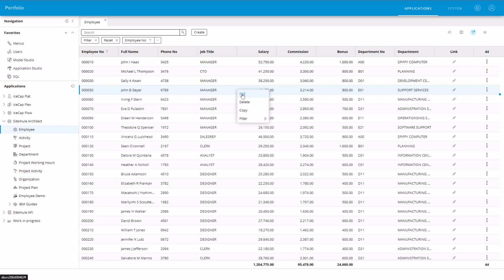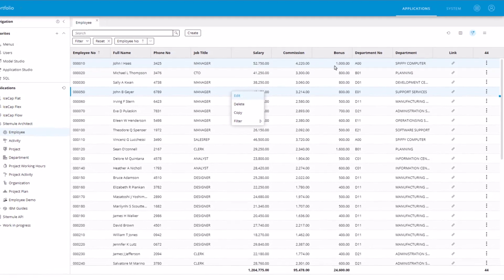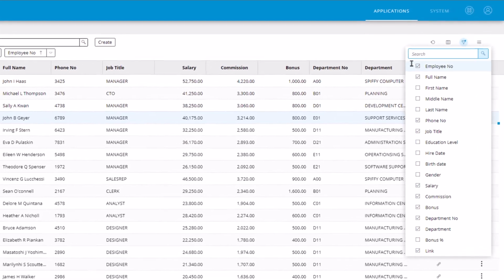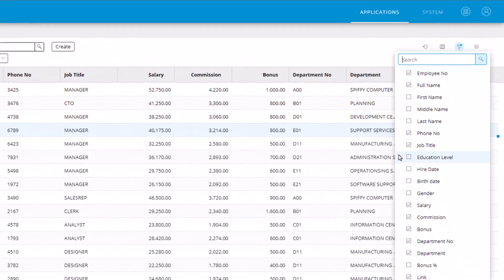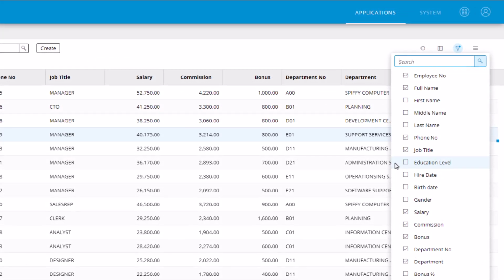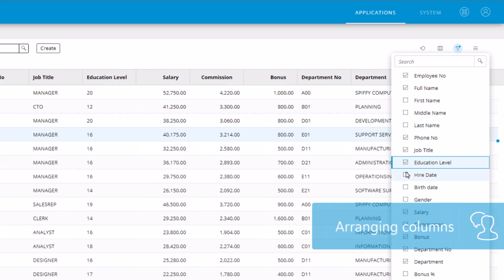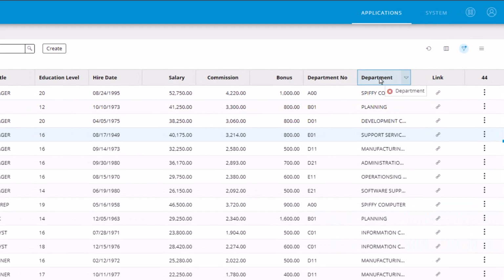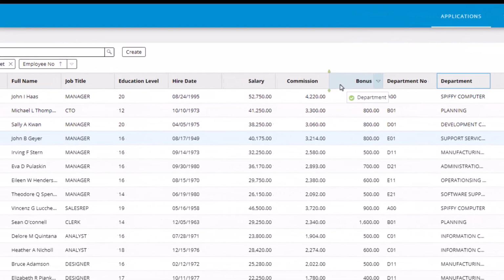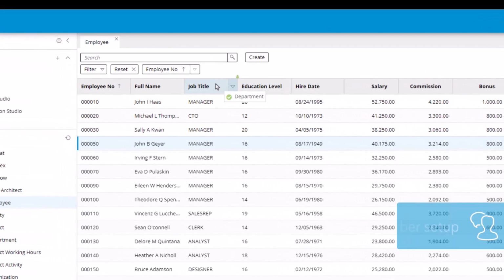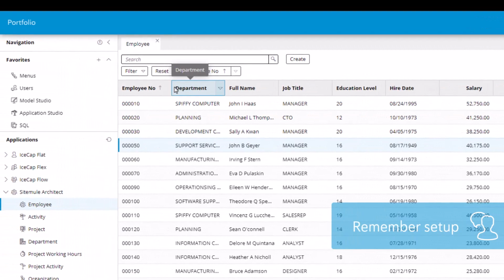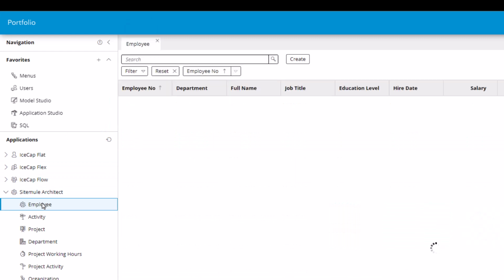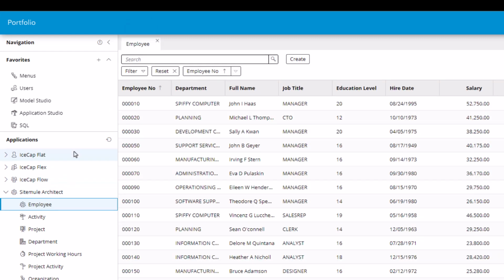The list, which we also call a grid, can show every row and column in the table. Typically, not all columns are visible, but it's very easy to add or remove columns to adjust to a given task. Let's try to add education level and hire date and remove phone number to get more space for the new columns. And also rearrange the view so it would fit our purpose better. The application will remember your selection even though you close it or even log off. So, you can see, it's just as we left it.